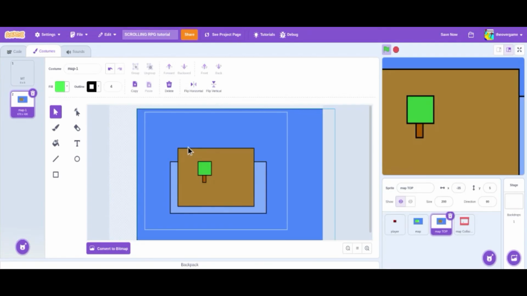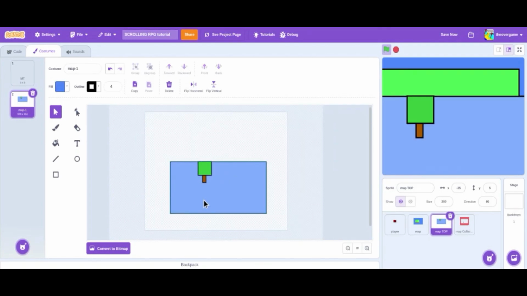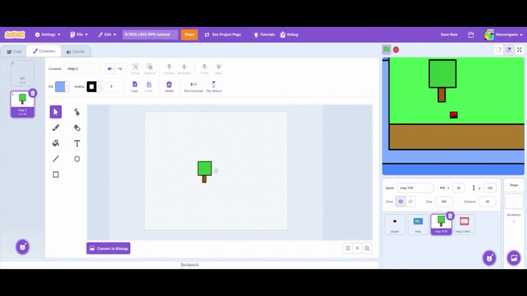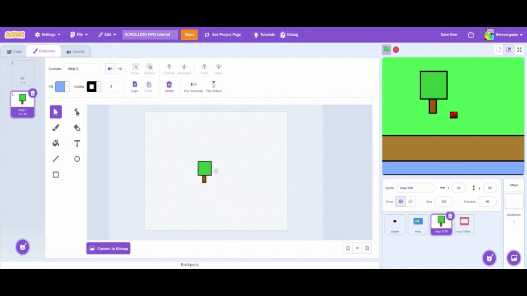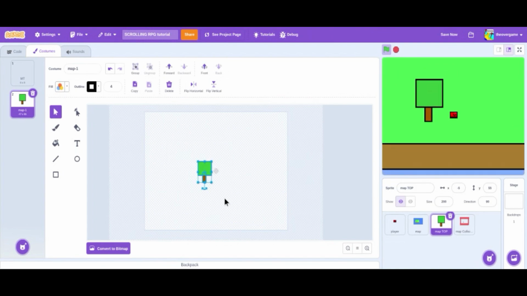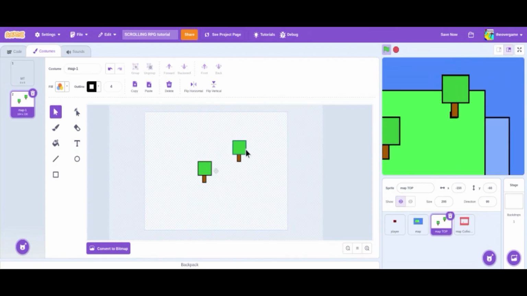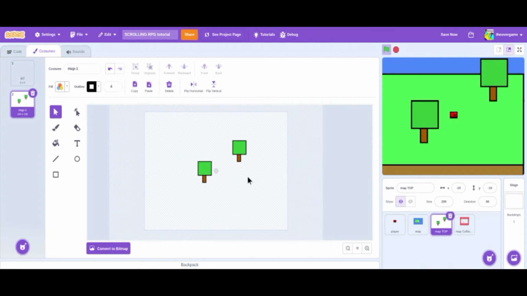And what we're going to do is actually delete everything except for the tree. And now if we run it, we have the player, and he can walk behind the tree. And if you want to make another tree, that's quite simple. Just duplicate this tree. And if we try to walk through it, we actually can walk through it. You may want that, but personally, I don't.